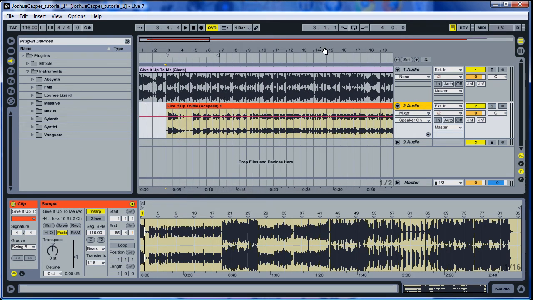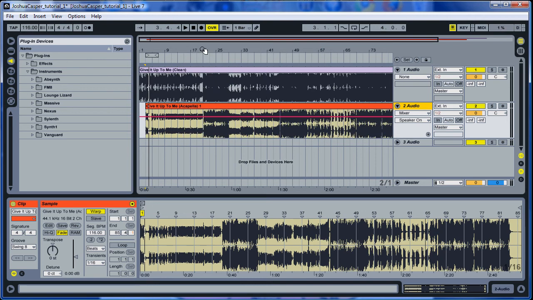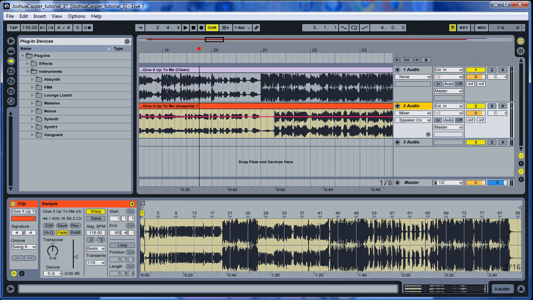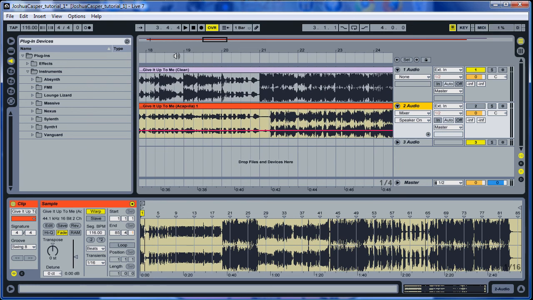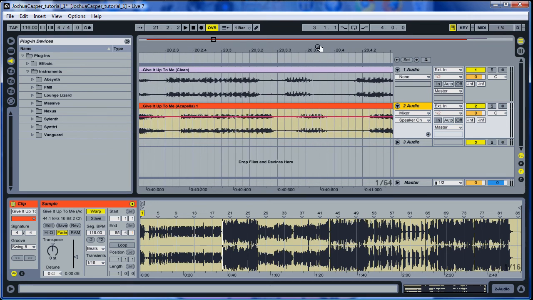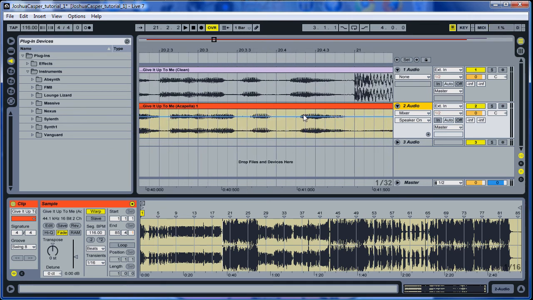So now we need to do some finite stuff here to get it synced up perfectly. The Give It Up To Me original, if you mute the acapella again, has a part where Lil Wayne goes acapella for a second. So if you listen here, start playing here at 19 bars. This is a perfect opportunity for us to sync up our acapella with our original, with just the vocals. If you zoom in a little bit, this is where he's singing acapella, and you can see that these are exactly the same because they are just vocals.